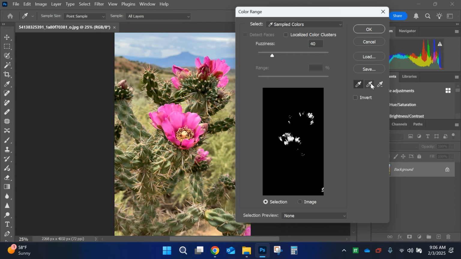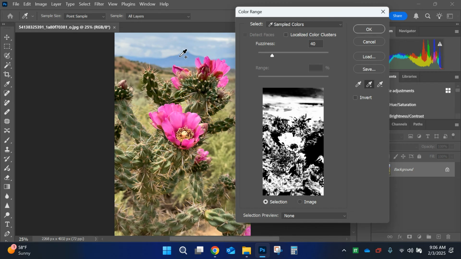midtones. So I need to get my plus and pick a darker color pink, and maybe a lighter color pink, and I'll click a couple times in between. You guys see how that little diagram is changing every time I click? Now I could add blue and it'll totally screw it up. So then I can hit my minus and subtract that blue.